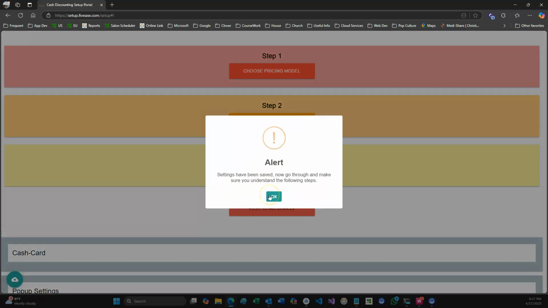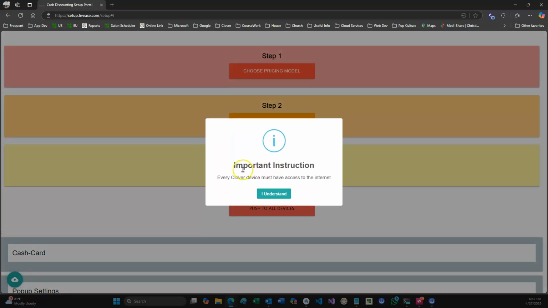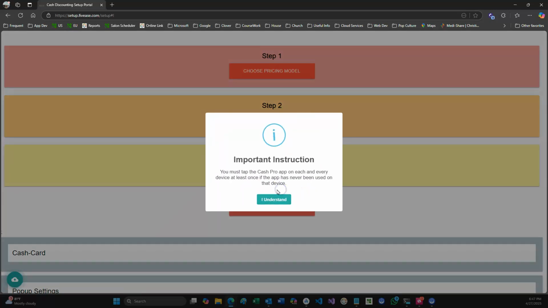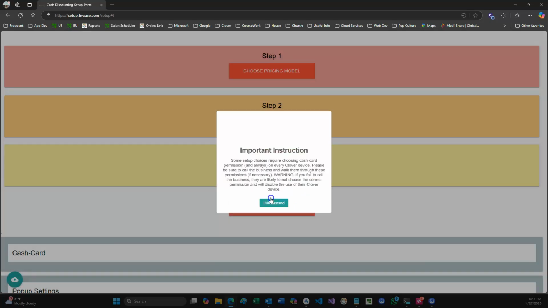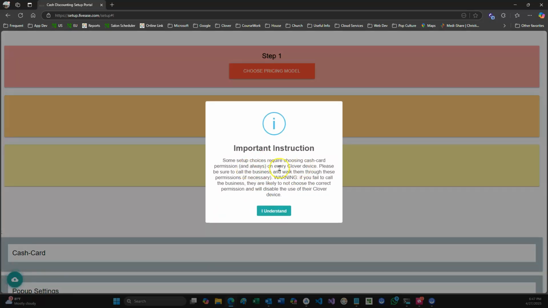Now here, this is very important. Make sure you understand this: all the devices that are being set up have to have access to the internet, and the business needs to tap on the CashPro app on each device, and then choose the cash card permission on every Clover device. Now again, this would be an example for the red model. Remember that cash card permission must be selected on each device. If you fail to ask the business, or if the business fails to choose this, you're going to have a lot of trouble and waste a lot of time, our time as well as yours.